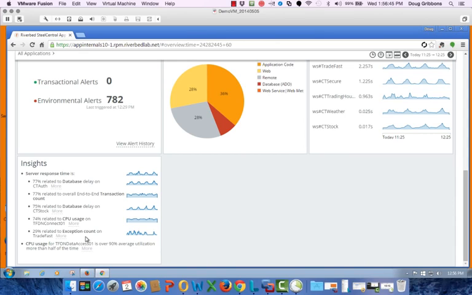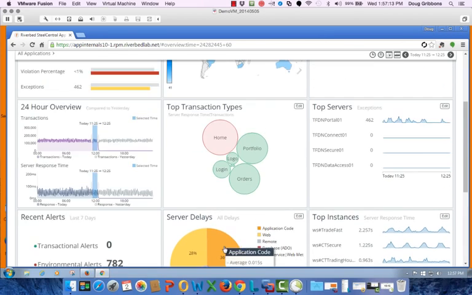The AppInternals itself will look constantly for anomalies in the system. So you see things like 77% related to database delay on CT auth when we're looking at server response time. So these are just things that the system itself will kind of point out. And again, if we click on the little details link right here, it's going to take us up and do a comparison compared to the time period that it's noticing that the anomaly is occurring.